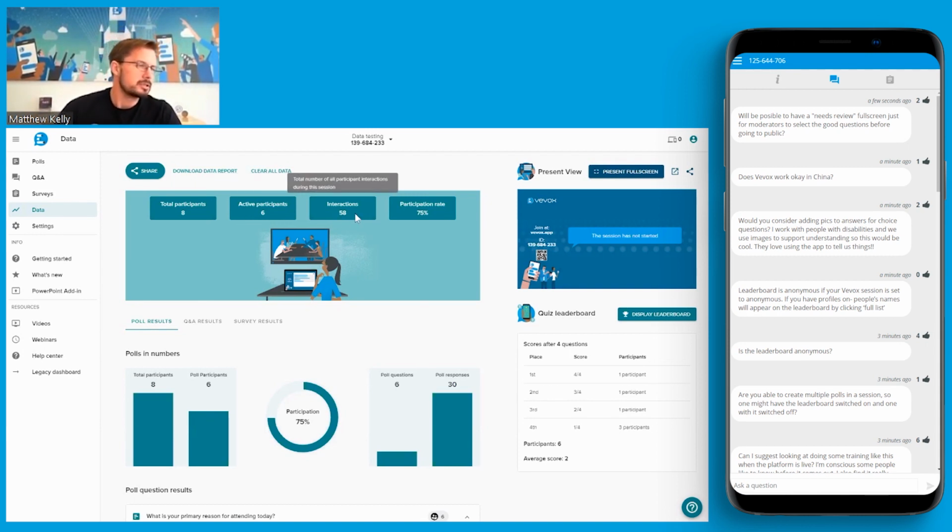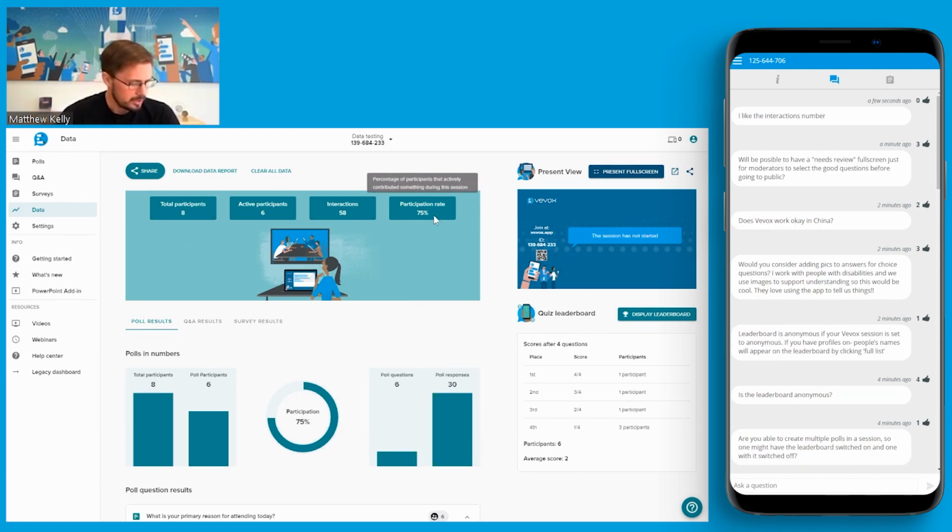Next, we have interactions, and this is a bit of a vanity number perhaps, but it's a good way just to gauge how much interaction has gone on throughout your session. So this is a total of all of those things I previously listed, such as poll responses, question likes, questions sent in. So a total number of all interactions that your participants have performed in the session. And then the last one over here, we have participation rate. And this is perhaps the best number to benchmark and to keep track of. It's a percentage of those first two numbers. So it gives you a good idea of the proportion of your audience that is engaging through the app during a session.